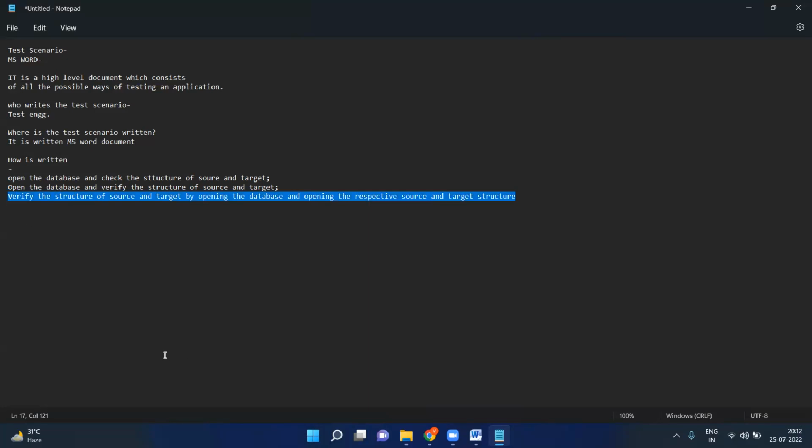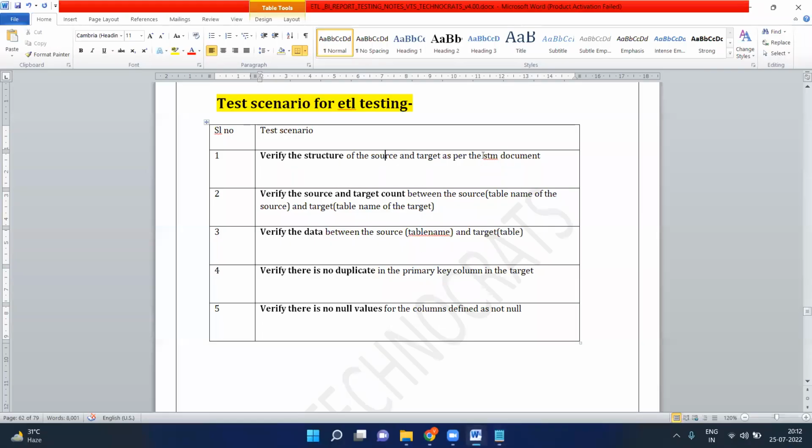So my question to you is, guys, how can we check this structure? Can someone give me the answer, guys? How can we check this structure? Can someone tell me? Describe source table name, describe target table. Yeah, what is the answer? Describe source table name and describe target table name.